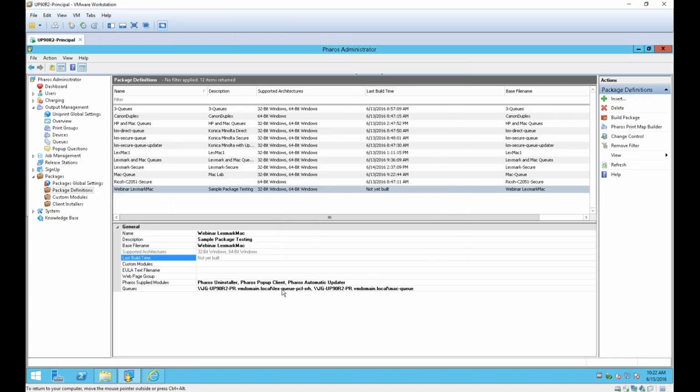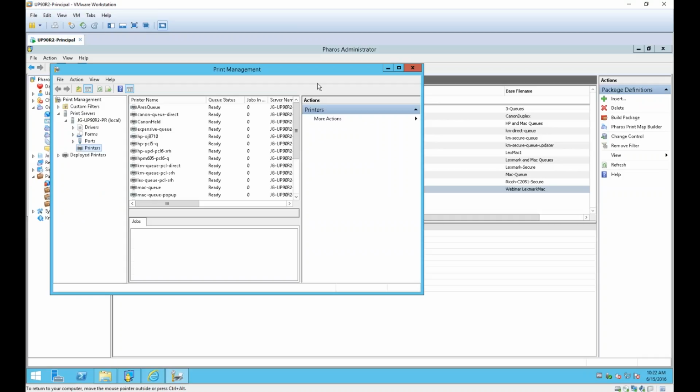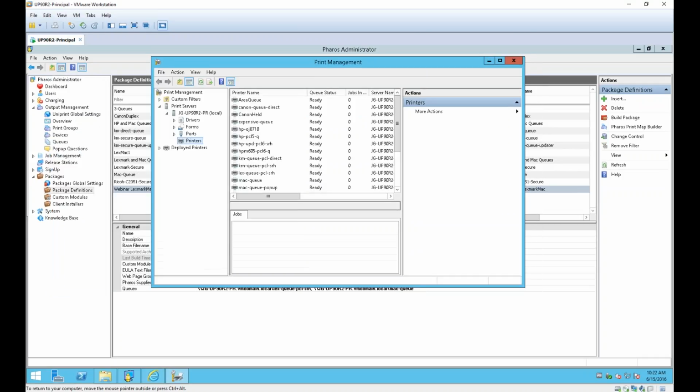This package includes my Lexmark queue, PCL SRH, and my Mac queue. So on my server, I'm going to go open Windows Printer Management. Because one thing, when you're building a package and you want to put it on a client machine, you may want it to default to duplex and black and white, monochrome. You may want to default simplex and duplex long edge, or short edge. You may want simplex. You may want to default the queue to color or monochrome and other different settings.